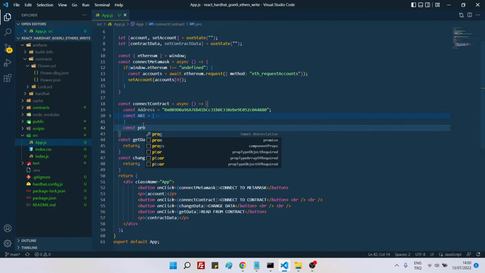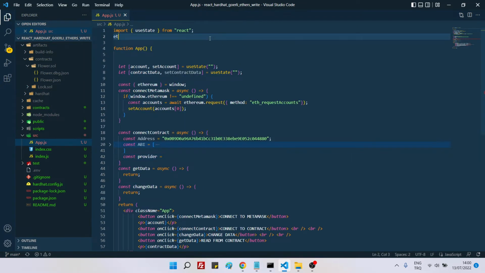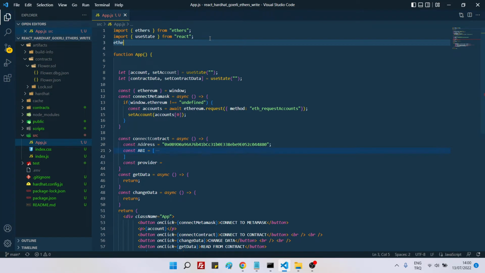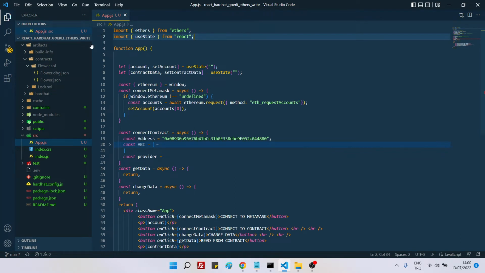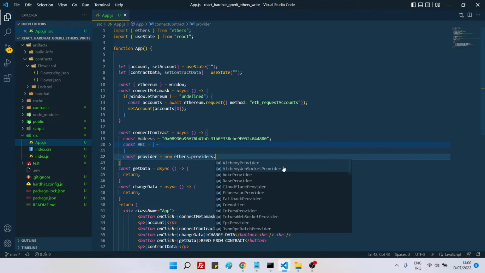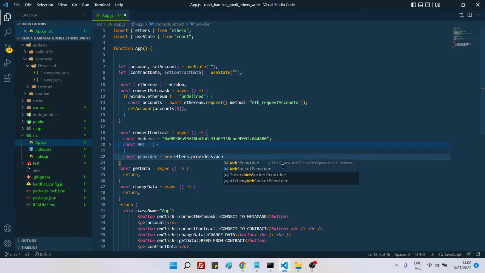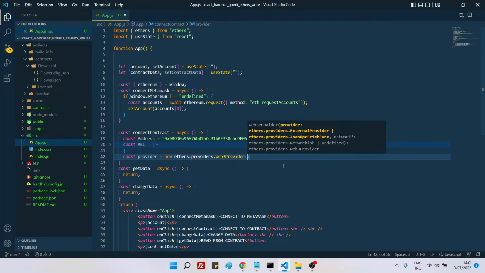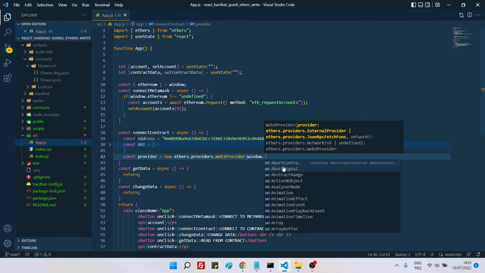So const provider is equal to, but of course we will first need to import ethers. And yeah, now we import ethers on our React file. So const provider is equal to new ethers providers, capital W, 3 capital P provider. And then open some parentheses, and you can just say window.ethereum.